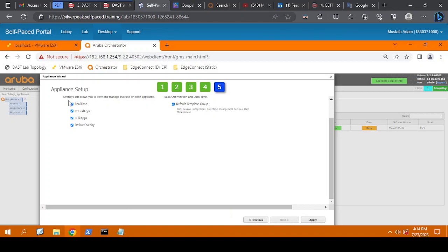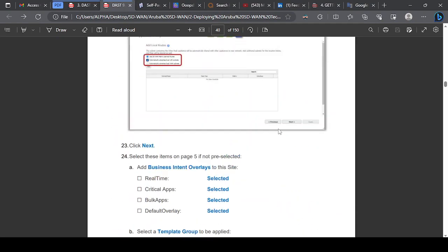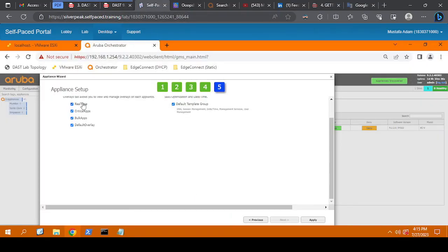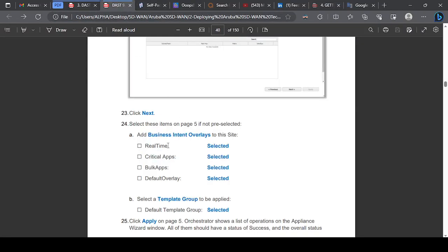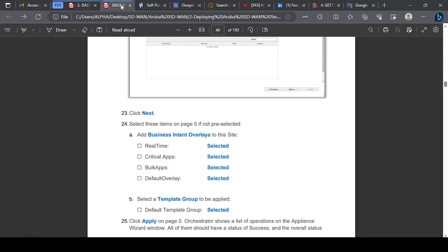Real-time appliance setup overlay. Okay, this is just the overlay. Business internet overlay to this side. 1 2 3 4. 1 2 3 4 5. Real-time critical. Bank default overlay.